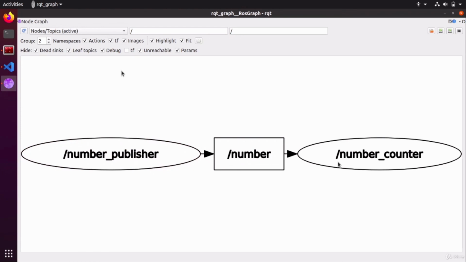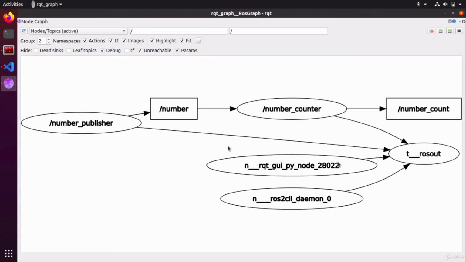So if you want to see it, you can remove those two options here. And okay, you have many things here with the rqt node and the daemon stuff, but you can see the number_count here. So the important things are just here. The number counter node is publishing on the number_count topic.